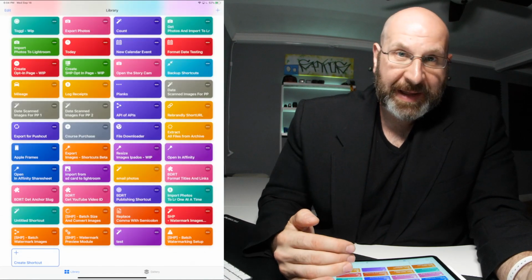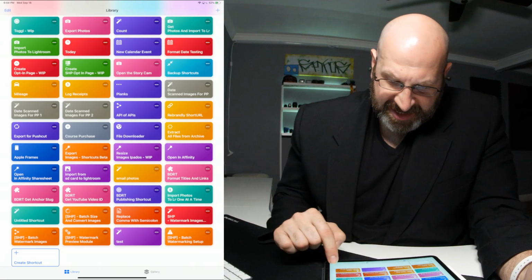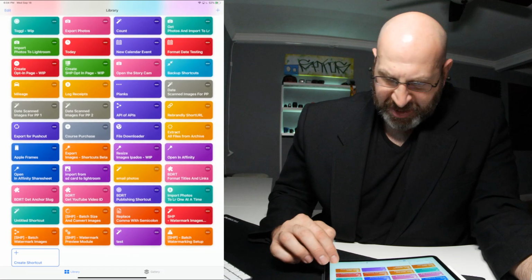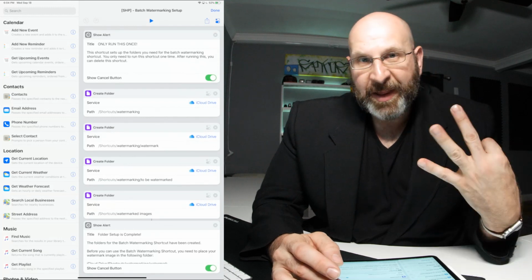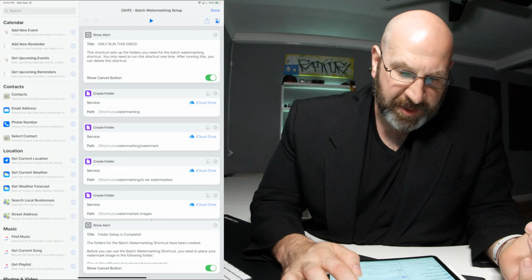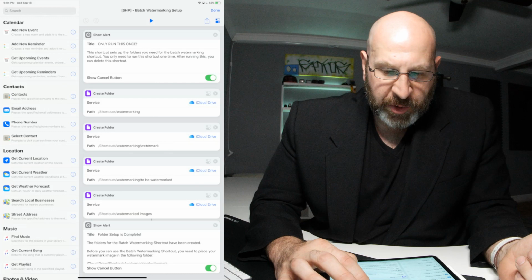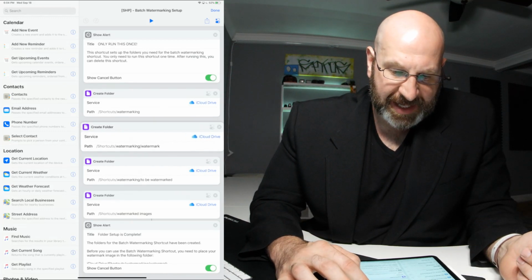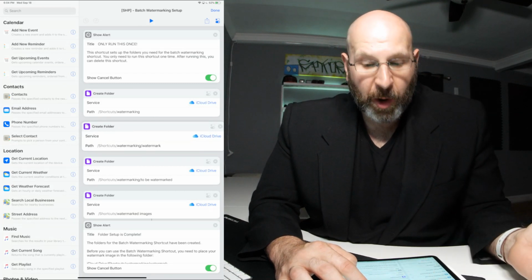So before we even look at the actual batch watermarking shortcut, we're just going to quickly look at the setup tool. So I have this batch watermarking setup shortcut right here. And if we go into that shortcut, it's actually a pretty simple shortcut. It is going to create four folders actually. It's going to create a folder called watermarking, which you can see with this action right here called create folder. And then it's also going to create a folder inside of that called watermark, which is the second action right here that you can see. So inside of the shortcuts folder, it creates a watermarking folder, and then it creates the watermark folder.